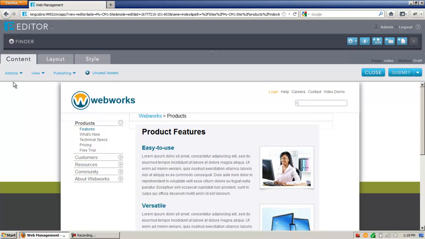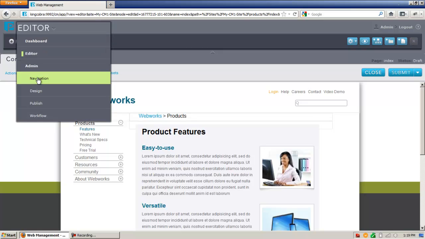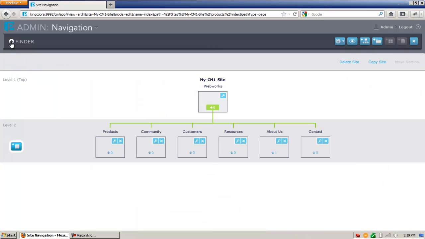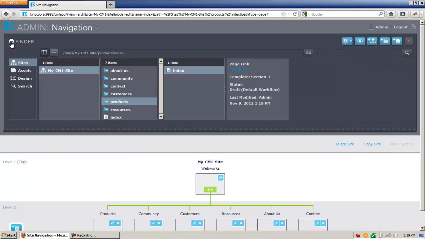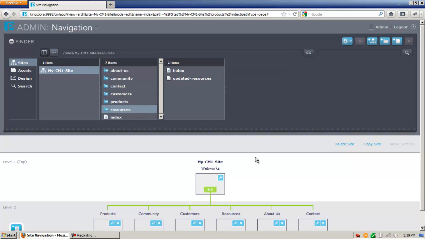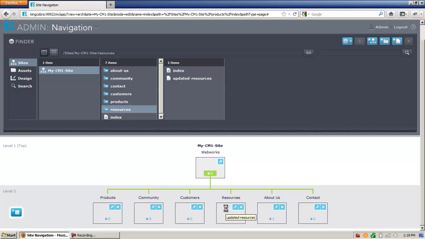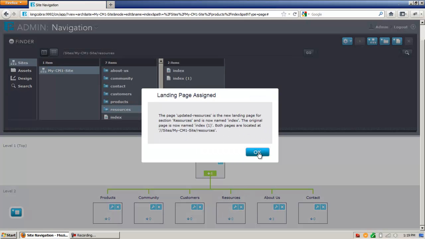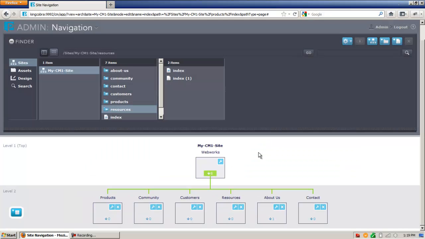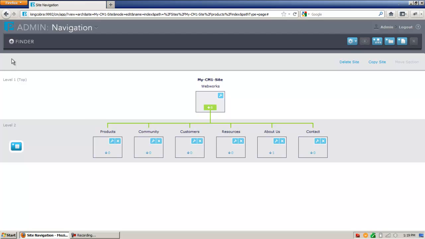Changing your navigation structure is another easy drag and drop process. Want to make a new page the default landing page for a section? Just grab it from the Finder and drop it on the section. You can modify the arrangement of your existing sections and change their names easily.